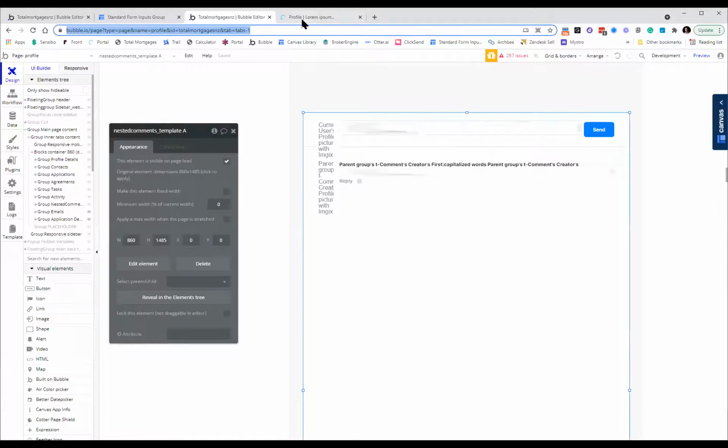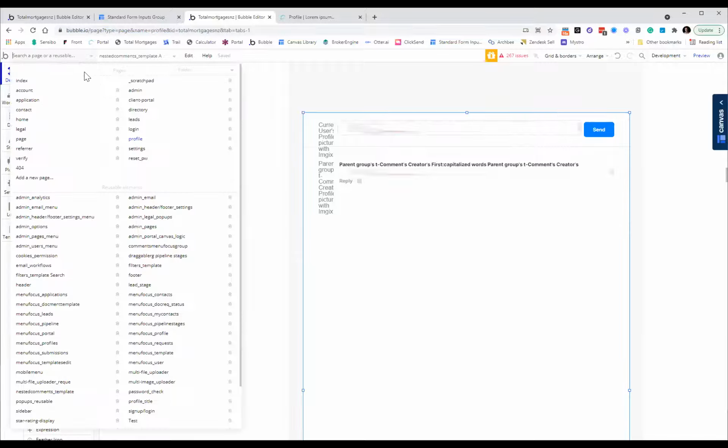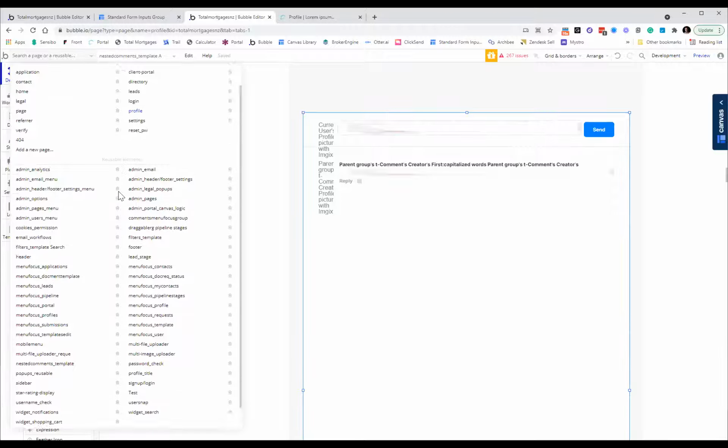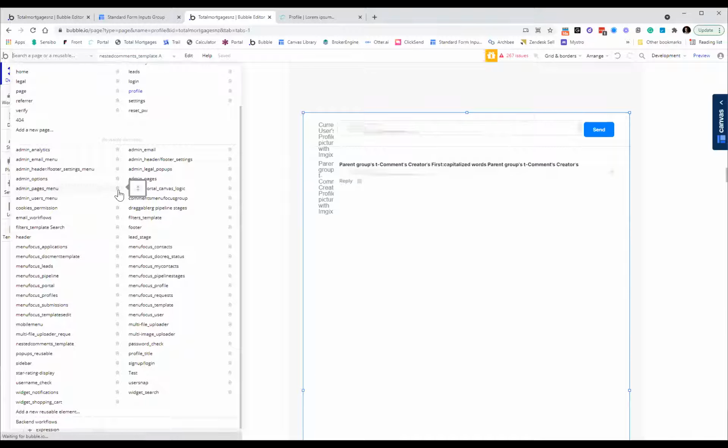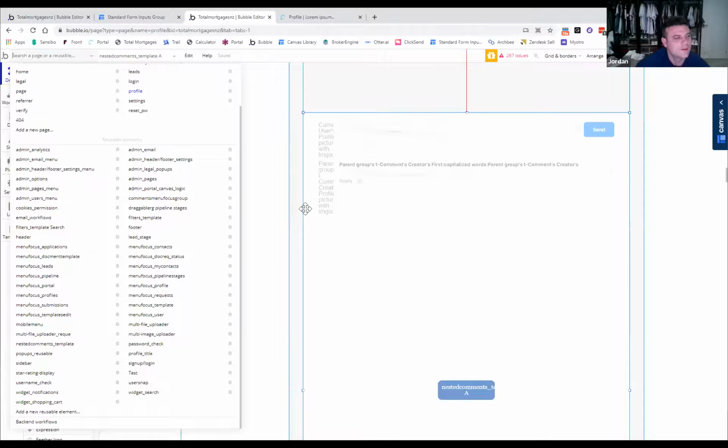So if you go to the top left where it says page profile, a little bit more there, yeah. You see the first ones are the pages, and below it, reusable elements. It seems that you deleted it from here, so you deleted it completely from the app. Yeah, but what is it? And how do we get it back?